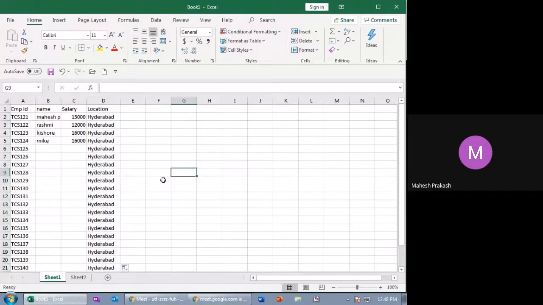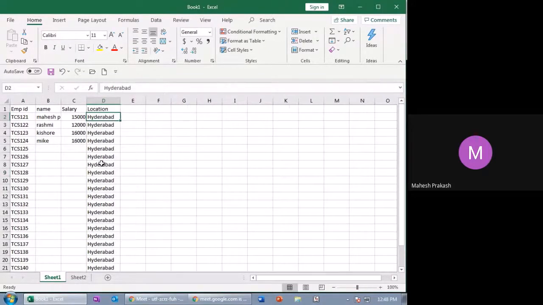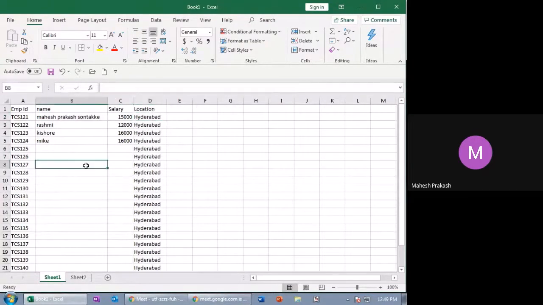Now imagine, as I told you earlier, Hyderabad was not fitting in the cell, so I just dragged it this way. Now see, my name is so huge, Mahesh Prakash Suntike, and now this is not fitting within the required cell. I could do the same thing I did for Hyderabad, but there is a small issue over here. Only my name is huge enough, and the remaining others are just single.